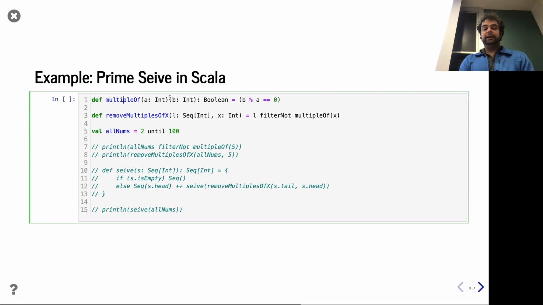Now you may notice that I chose to break up the arguments into two blocks, just like the currying we talked about last week. And you can see the reason why I did that is now we can apply filter, right? So we can say, given a list of numbers and a specific number, we can remove all the numbers that are multiples of it. The way we do that is we say remove anything that is not a multiple. So everything that is a multiple is going to get dropped because it's a filterNot.